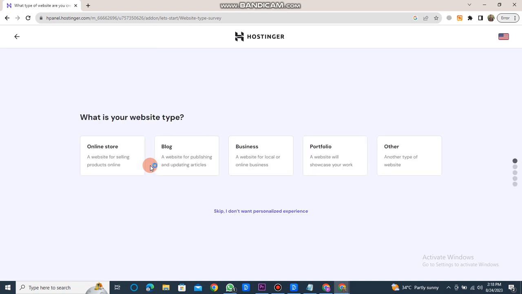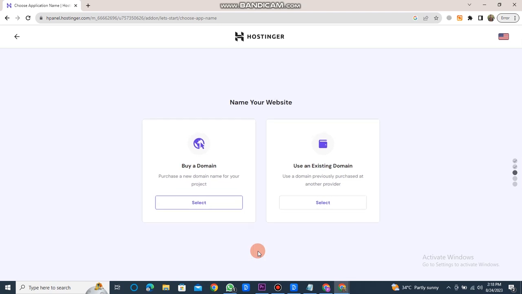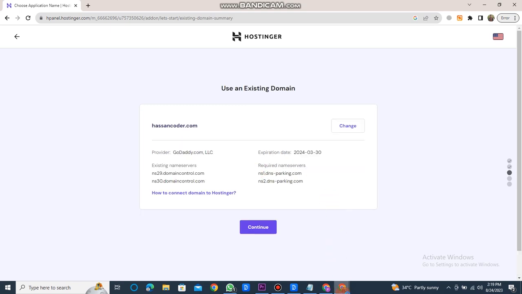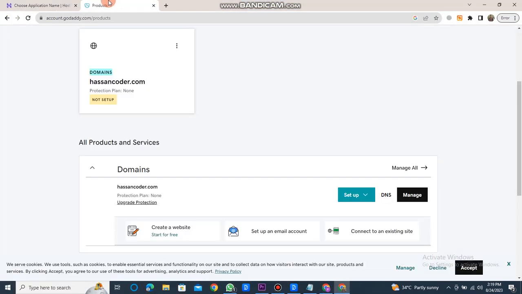Then a new window will open. You have to just skip it, and skip again. Then you have to select use an existing domain. If you have your own domain, as I do, I will enter it here, and then you have to click on the continue button. Here you can see existing name servers and required name servers. You have to use the required name servers for your pointing website.